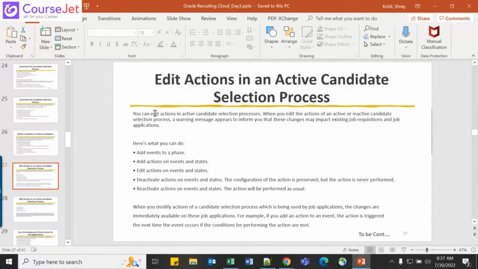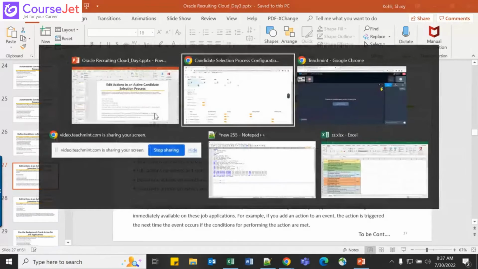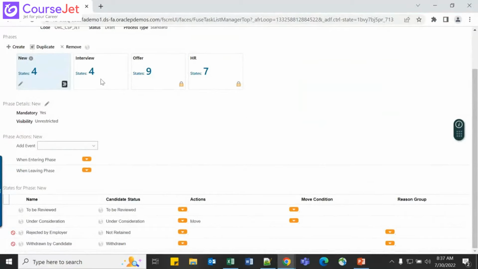It means that suppose a candidate is already in the event interview state. I have given this option: when entering this phase, send a job interview invite. Suppose for a candidate selection process which is already activated, I have not added this condition. Then a particular candidate who enters the interview phase will not be sent any interview invite. Currently I have not added this condition into the candidate selection process.